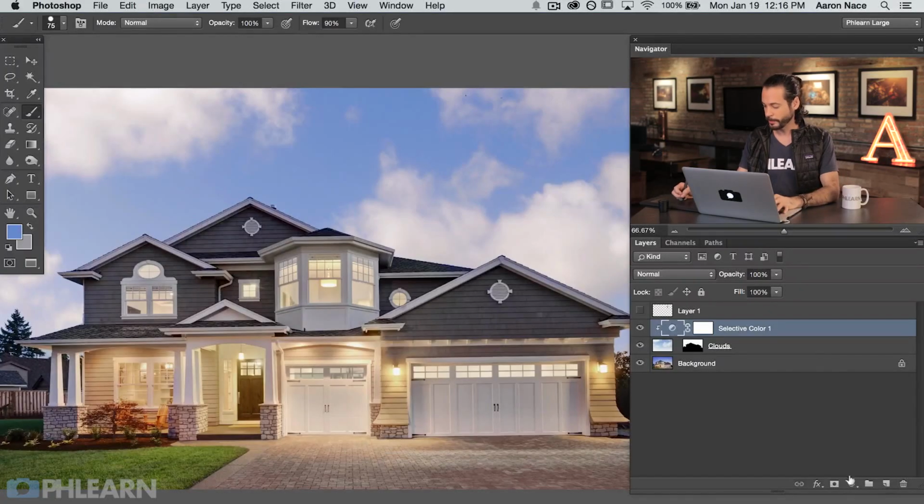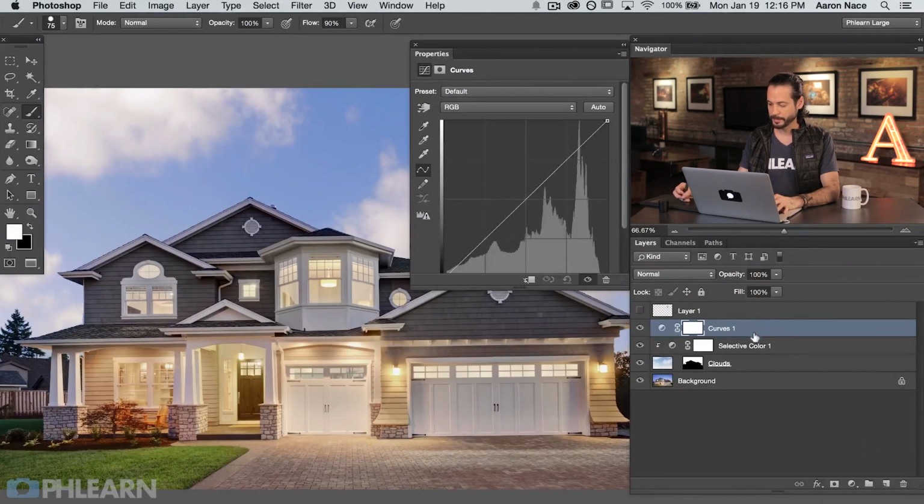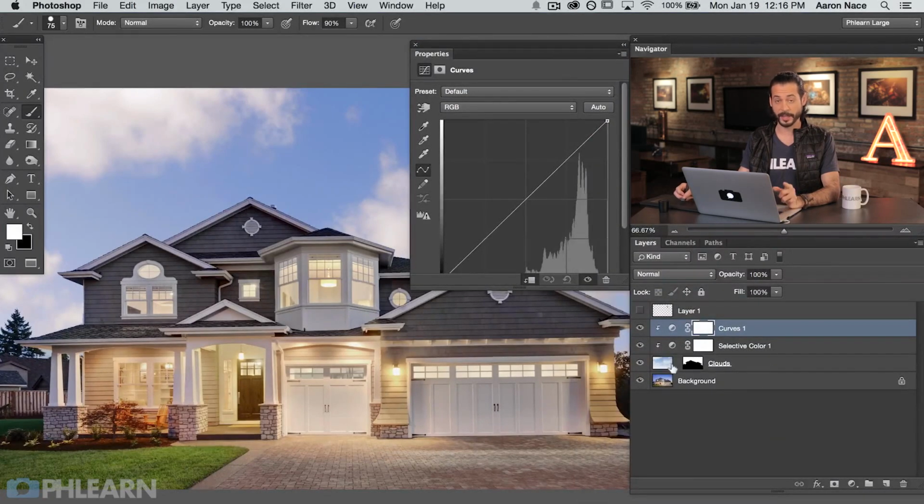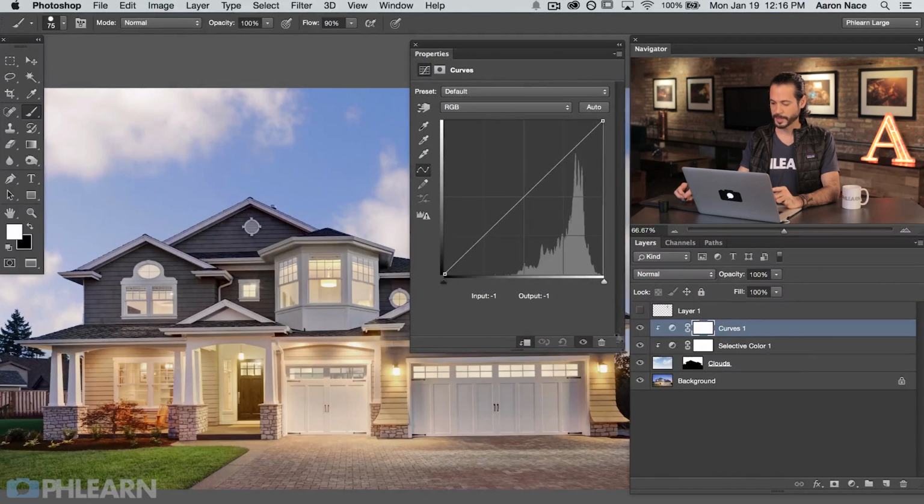And the last thing I want to do is add a curves adjustment layer to just make it a little bit darker. So we're going to grab our adjustment layer, go all the way down here to curves. Now we're going to do the same thing. We're going to right click and say create clipping mask because we only want this to affect the actual sky. We're going to click right here in the middle of our curves adjustment layer and just bring this down just a little bit.